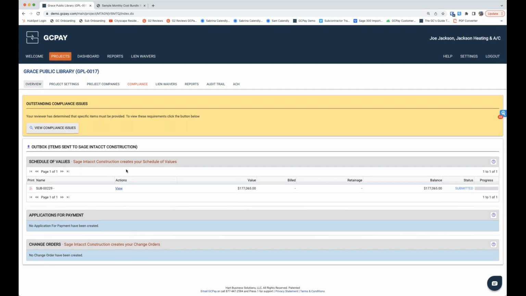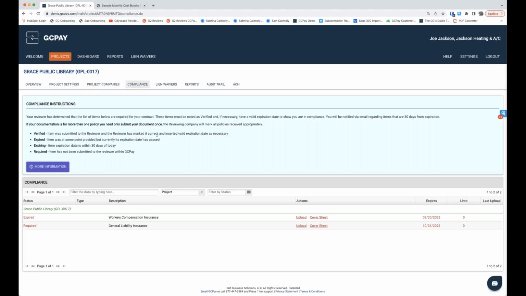Now, the next piece here that I do want to show you is compliance. I'm sure you've already seen this big yellow box, outstanding compliance issues. The compliance tab is also highlighted in red. And as I mentioned earlier, GCPay is going to notify your subs 30 days prior as well as the day of via email. So there are various ways that GCPay is alerting your subs of their outdated insurance items. They can come in here.